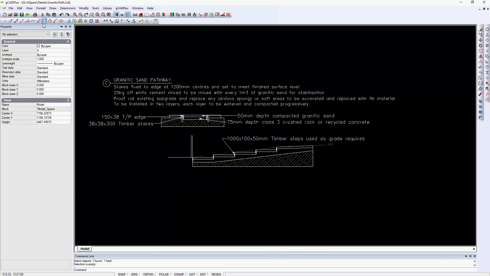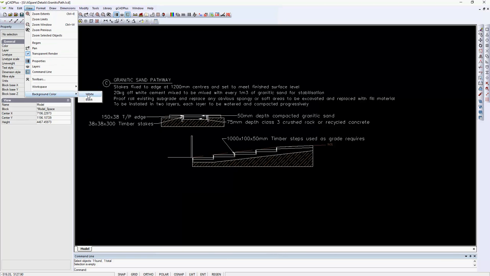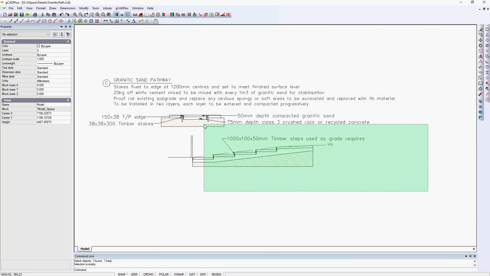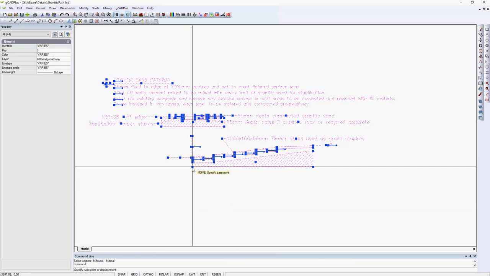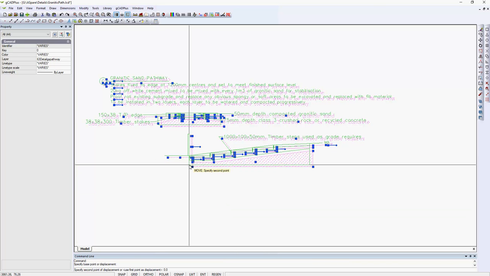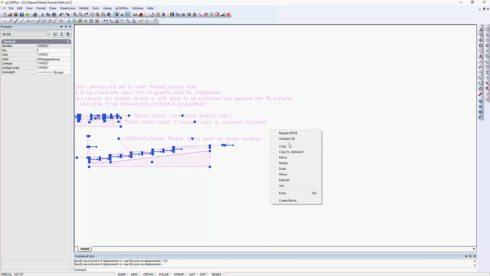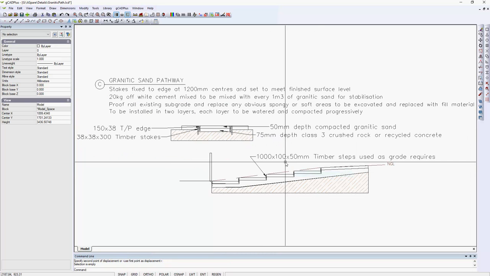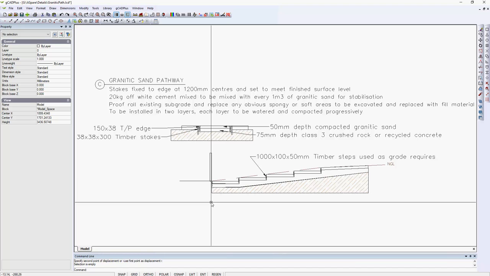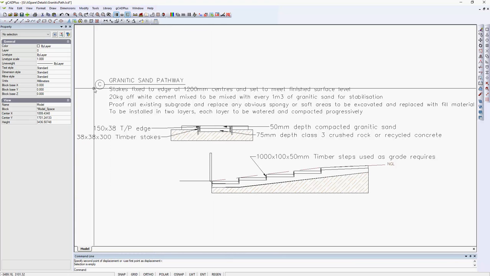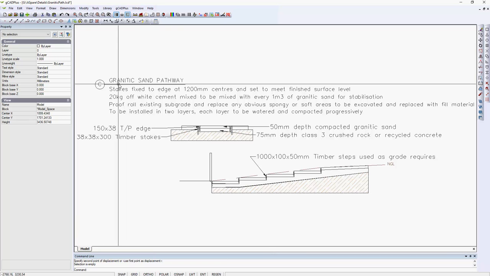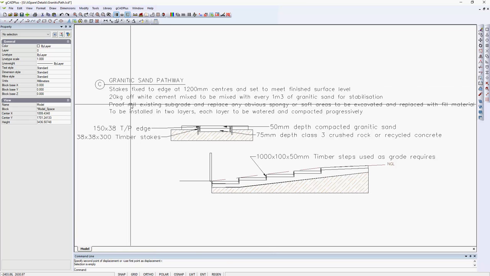It's probably worth at this stage changing my view to white, and then select everything in here, and then move, say, the bottom point here to coordinate 0,0, and then unselect and zoom extents. We can then be certain that as we bring this new drawing, which we've called Granitic Path, into a different drawing, it'll be anchored at that point. You could say choose the Granitic Sand Pathway heading and make that the insertion point.